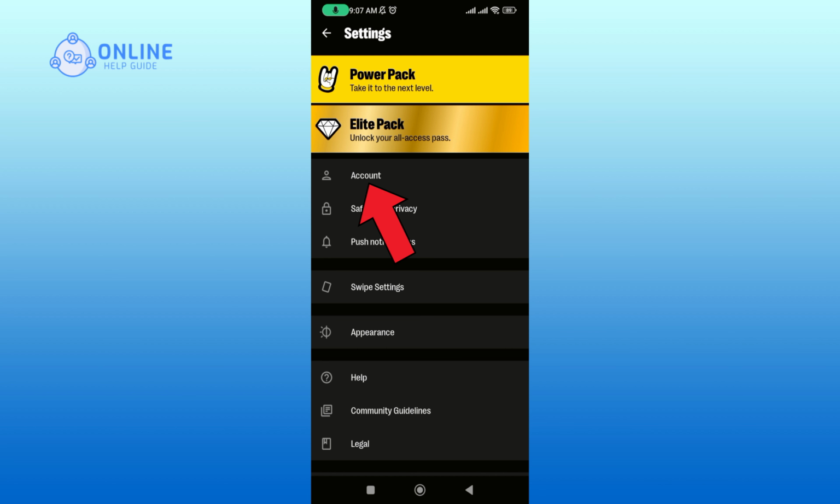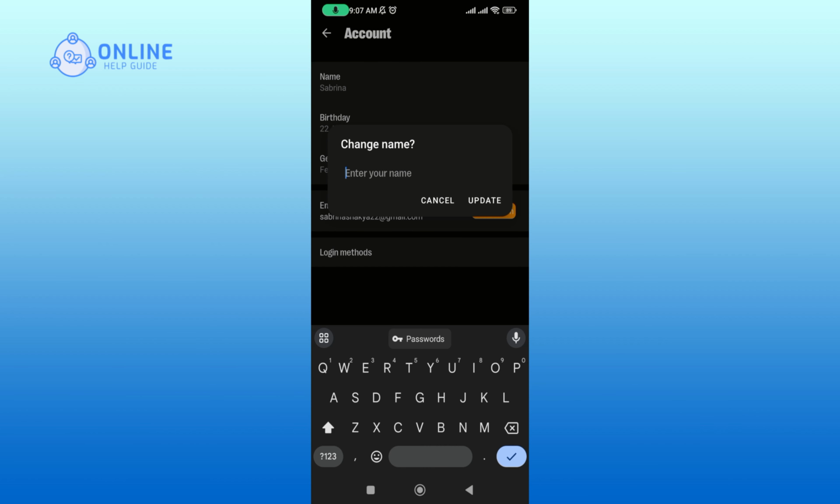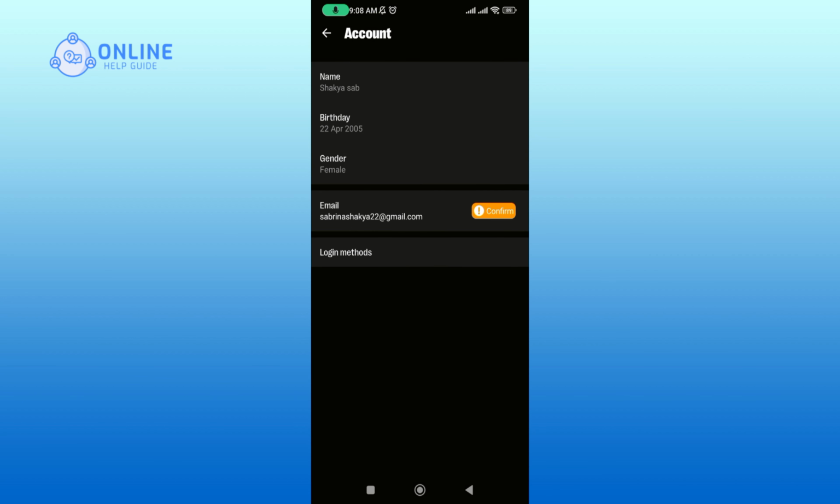Then tap on Account option. There you can find Name option, tap on it. Now enter your new name. Once you're done, tap on the Update button. And this is how you can change your name in Yubo app.